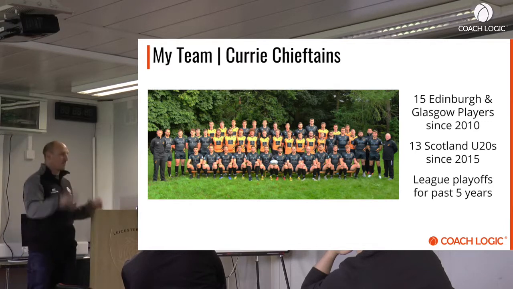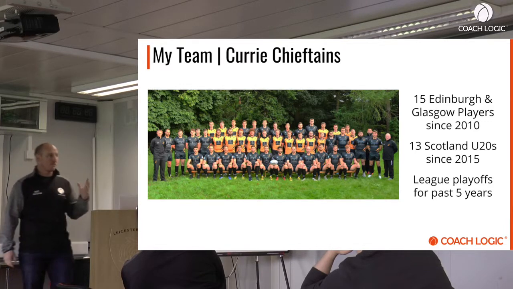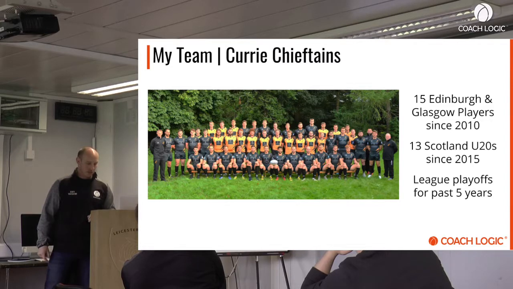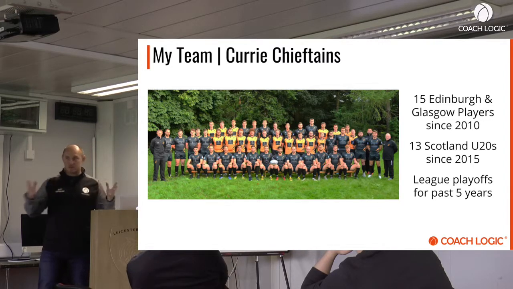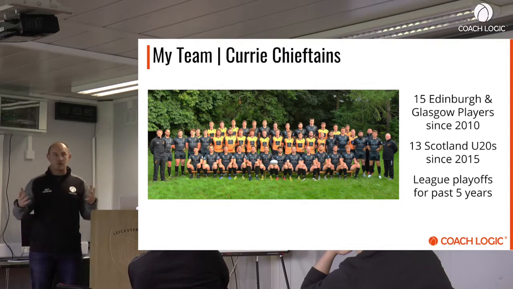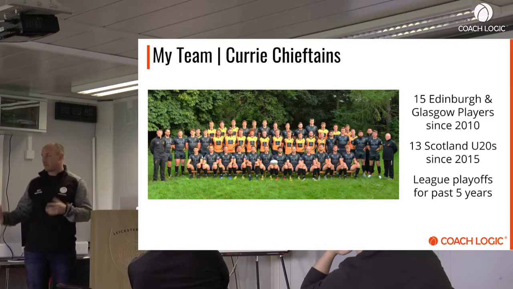We've managed to produce 15 Edinburgh casual players, lots of Scotland under-20s, but we've still been consistently performing well. So it's not like you can go development or you can go winning games. You can definitely achieve both.